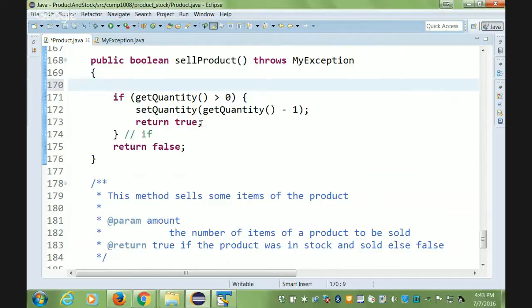So either do it yourself. You can put an if yourself if you want to check everything, or this set quantity will throw an exception anyway. So if you've sold your last item, now the quantity becomes 0. If you try to sell another one, this will not happen at all. Oh, so no exception will be thrown because it goes into this only if it is greater than 0. So it will just return a false.